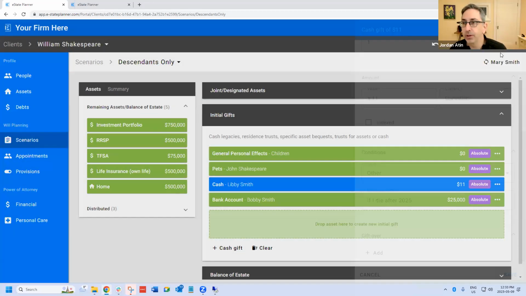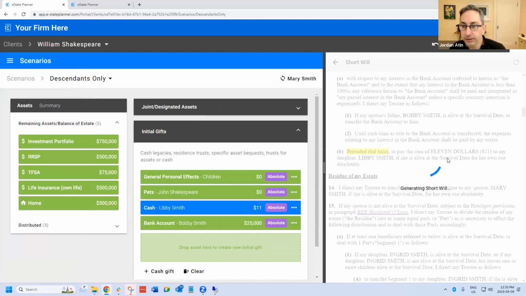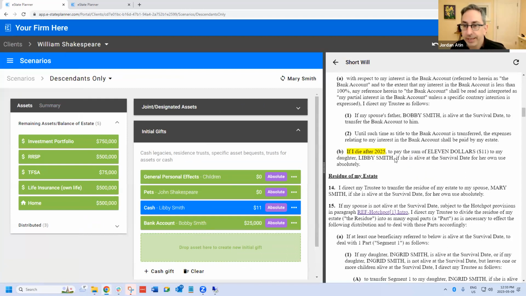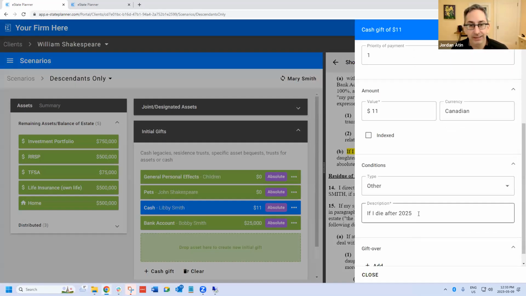So let me just show you what that would look like in the documents. So I'm just generating the preview of this. And this is what I've just done here. Because I typed in, if I die after 2025, that's what gets printed here. Now it highlights it, because often you won't necessarily put it in correctly. But one of the great things about the viewer is I can see what's going to come out when I put this in and know I've drafted it correctly or not, okay?